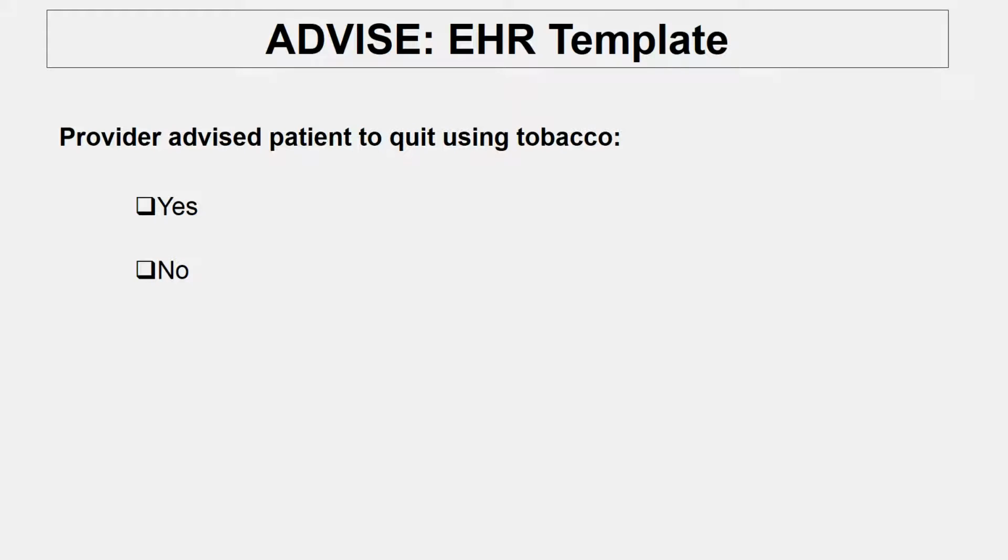Let's look at the second step of the 5 A's template, which is the advise. The provider should advise the patient to quit using tobacco and document within their EHR.